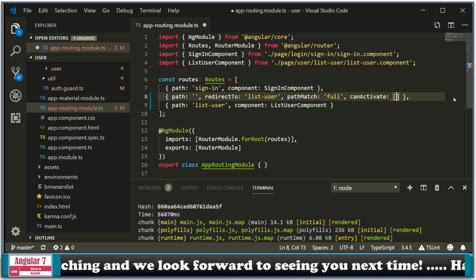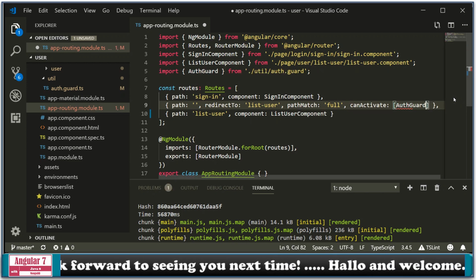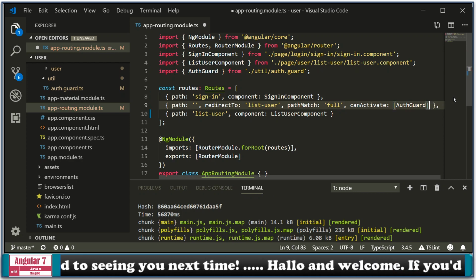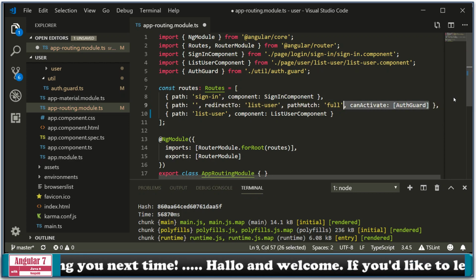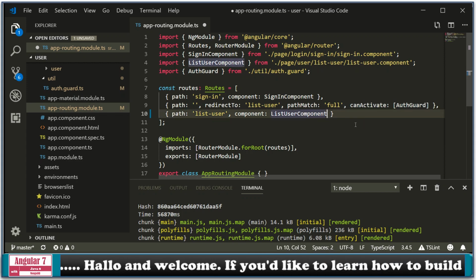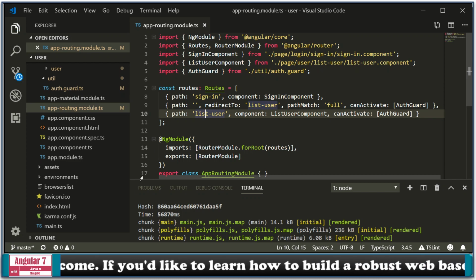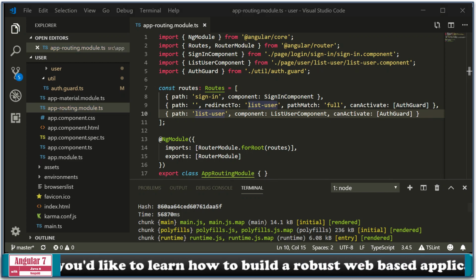And I'm going to pass it an array, and I'll say AuthGuard, like that, our auth guard. I'm going to do that for this, if the user doesn't type anything. Or if they try to go to the list user, which is a protected page, this page, I'm also going to lock it. So let's see what happens now.